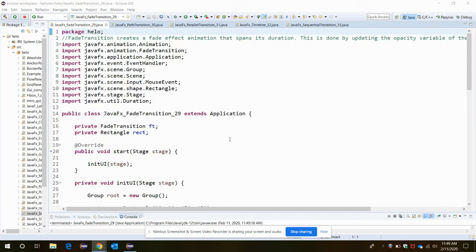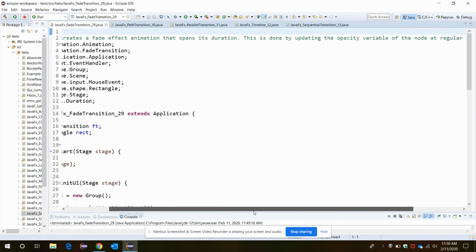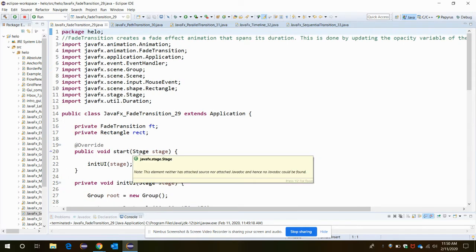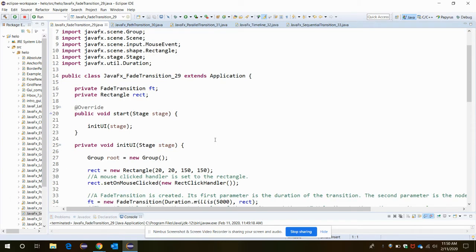This video is about fade transition. It's a special type of transition operation in animation. The fade transition creates a fading effect to our application's component to which it will be applied, and it spans or processes its duration. So we always need the opacity variable in order to keep track of the fade transition.